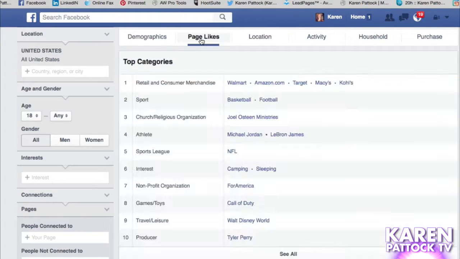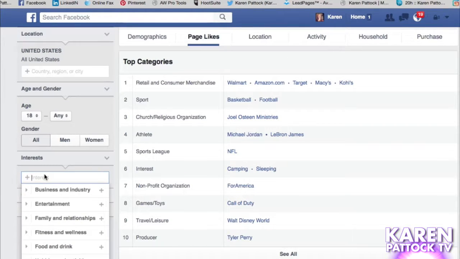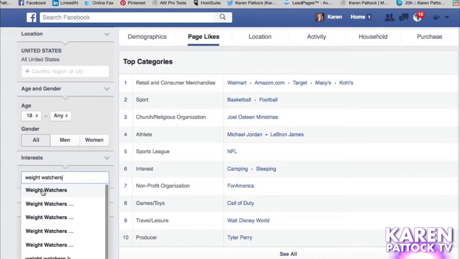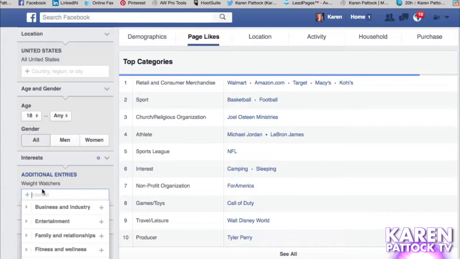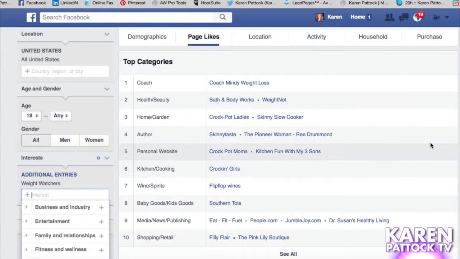So click on Page Likes, and let's just start with the health and wellness industry. So who's really big in that industry? Weight loss, nutrition, fitness. One of the big contenders, right, is Weight Watchers. So if we type in here Weight Watchers and we choose the first one, which is the Weight Watchers page, you'll see here that Facebook goes out and it says, okay, for Weight Watchers, what are some other pages that the people that like Weight Watchers are interested in?